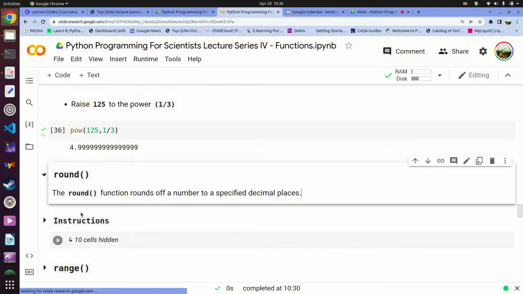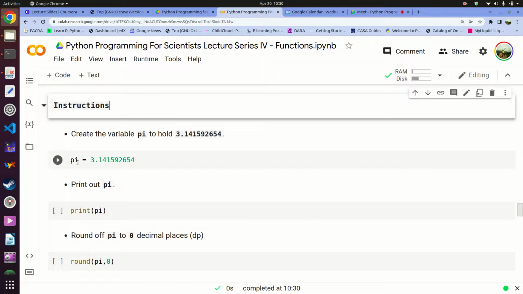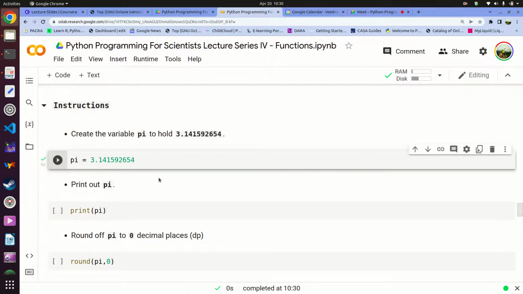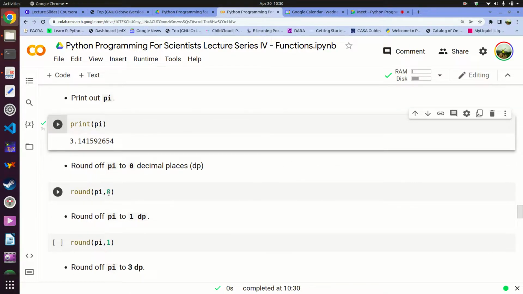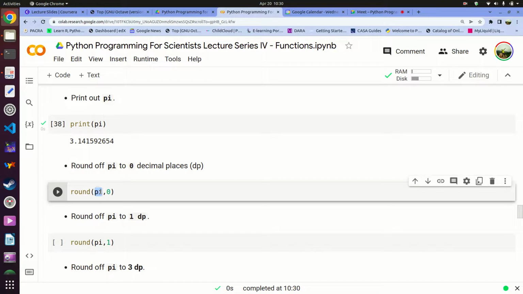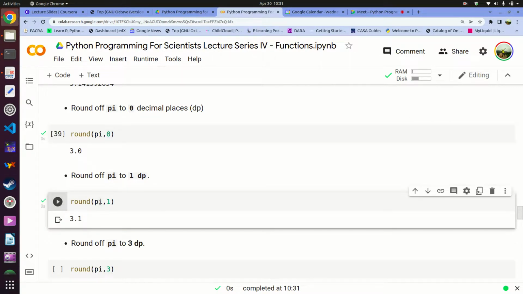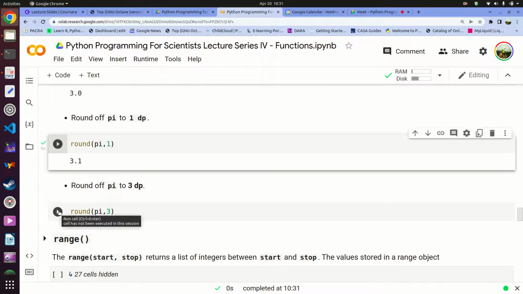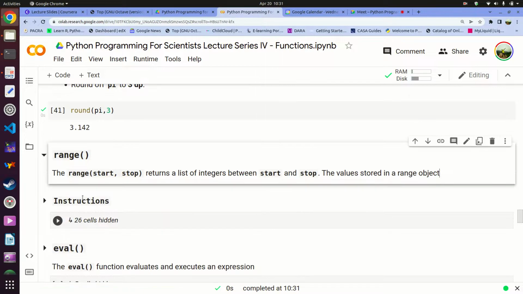Then here we have the round function. With the round function, you can specify the number of decimal places you want. Here I create a variable pi, and I print out pi. If I want to display pi to 0 decimal places, I give it the name of the variable, then the next argument is the number of decimal places I want. So round pi to 0 decimal places, and I get 3.0. If I want to round it off to 3 decimal places, then I'll get that.